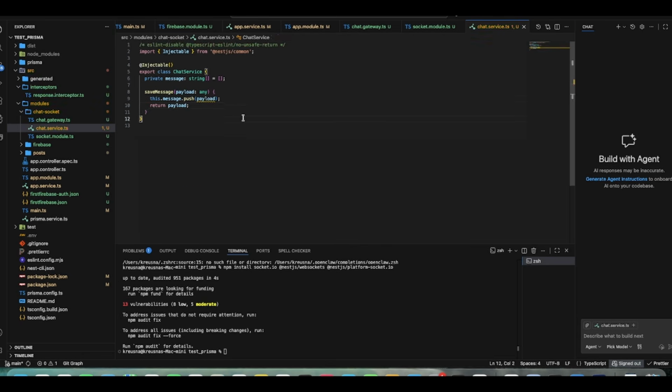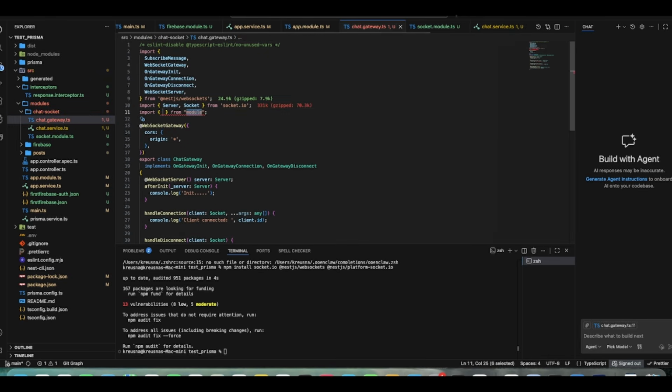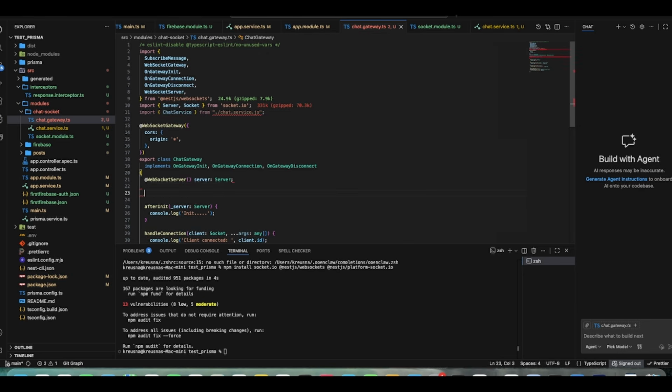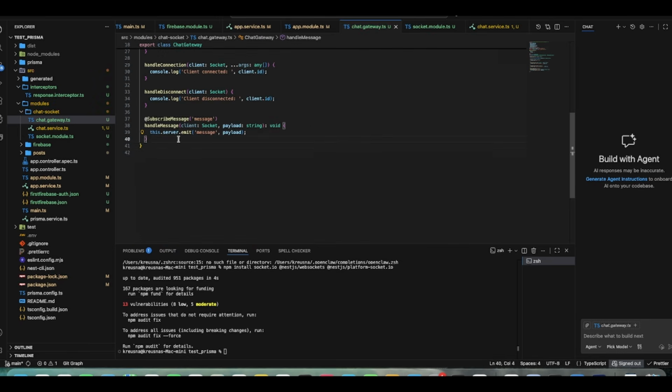Now that our service is ready, we need to integrate it into our gateway and complete the application dependency tree. In the ChatGateway class, we import the ChatService and inject it through the constructor. By using the private class access modifier, NestJS automatically instantiates the service, allowing us to access its methods within our event handler. We define our primary event handler using the SubscribeMessage, sendMessage decorator.